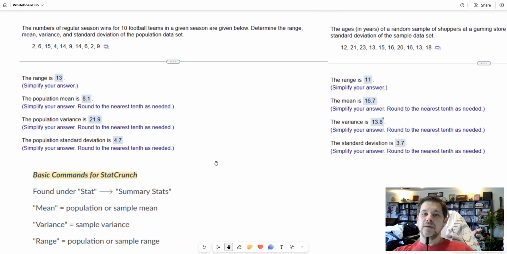All right. So this one says we have the number of regular season wins for 10 football teams. And I have the data set. I want the range, mean, variance, and standard deviation. And it's a population. Okay. So there has to be some kind of clue in the question about whether I'm dealing with a population versus a sample, because some of the calculations are different between populations and samples. So here it tells me it's a population. So I want the range, mean, variance, and standard deviation, considering that this data set is a population.